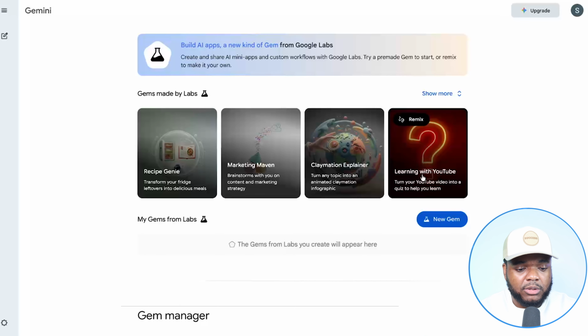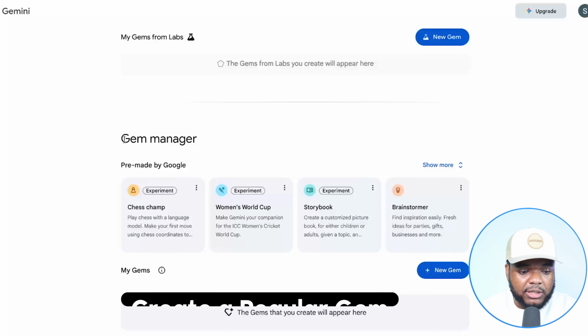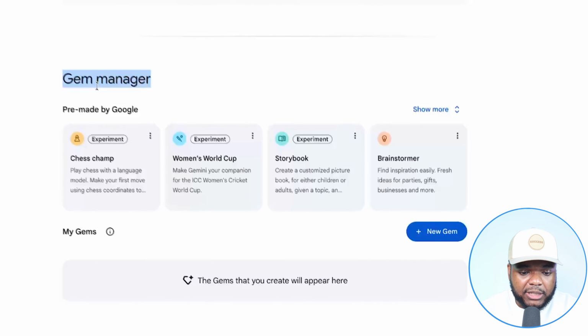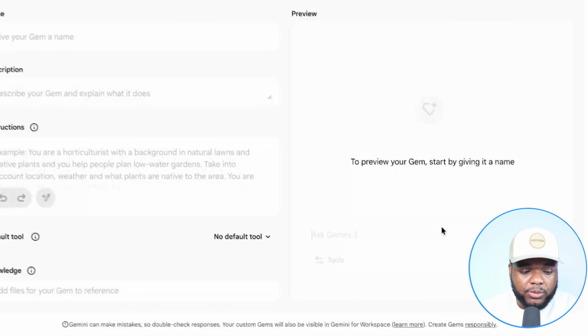But what you're also able to do is create a regular gem. So if we just scroll down over here, you're going to see the gem manager. And this is basically you building your own Gemini, your own ChatGPT that's going to be programmed in the way that you want it to be programmed.